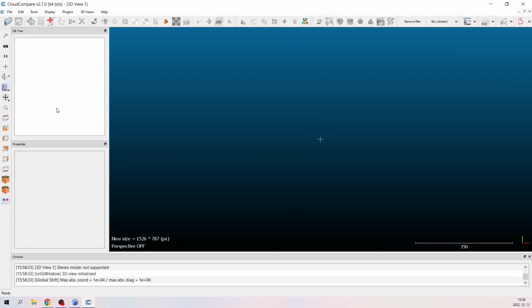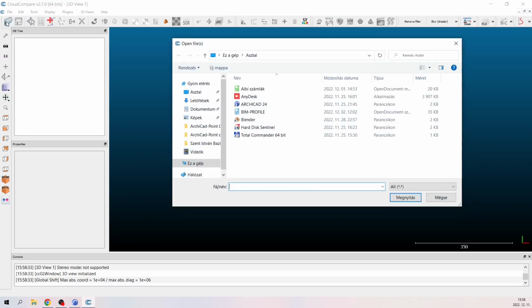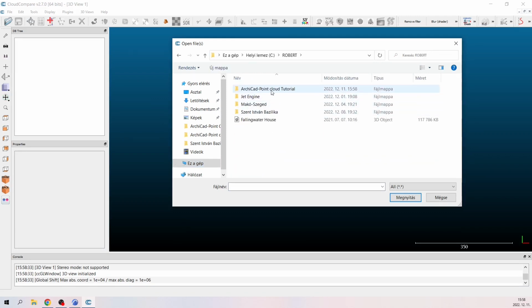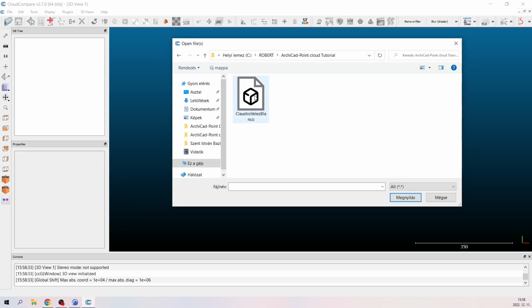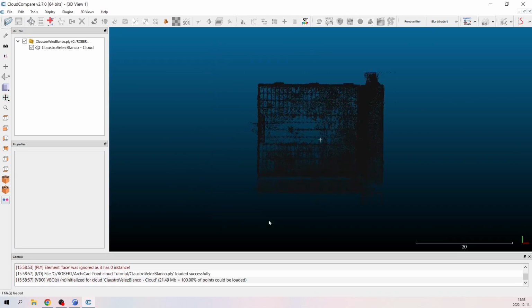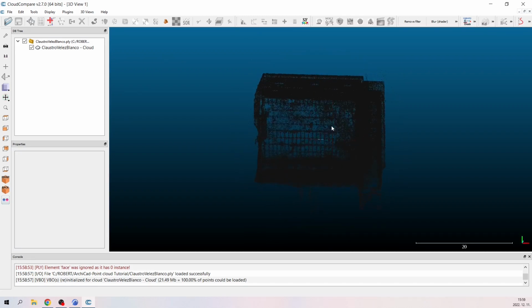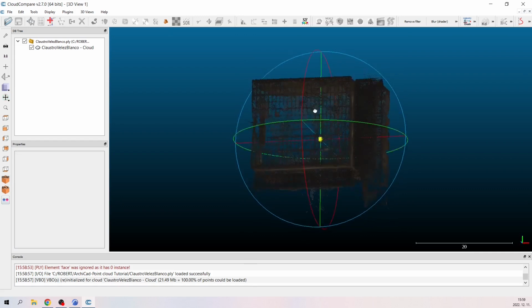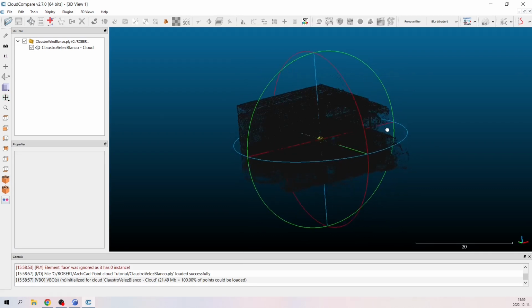So now let's open our PLY format. Let's find our folder first, ArchiCad point cloud tutorial, and this is our PLY format. Apply all. So this is our 3D points. We can rotate. Of course, if we want, we can make it into a mesh as well.